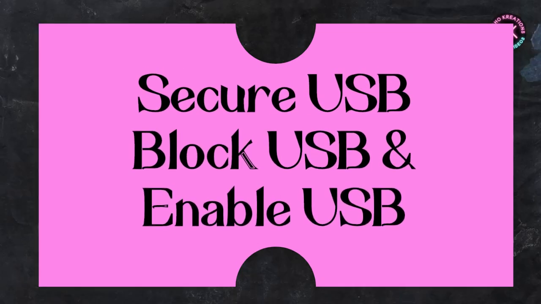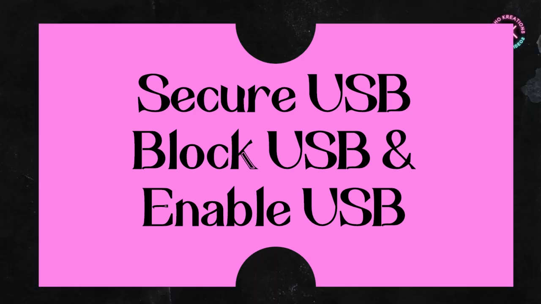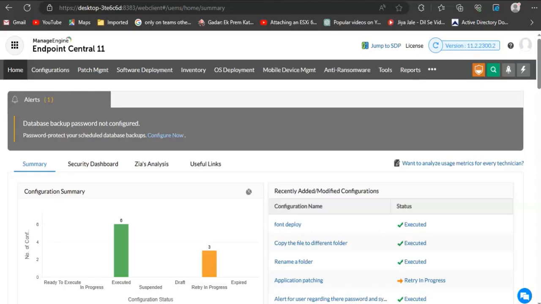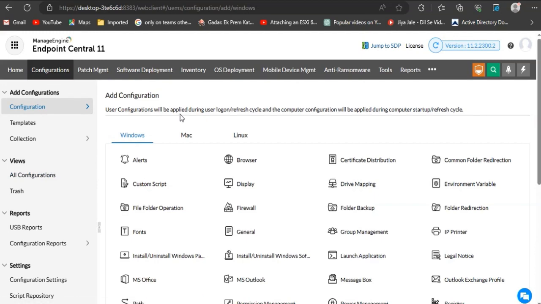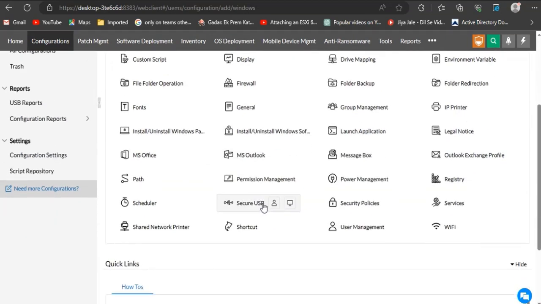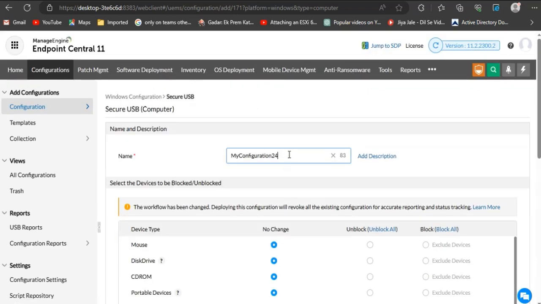In this video, I will show you how to use the Secure USB option in ManageEngine Desktop Central. I will create a policy which will block USB, and after that I will create a separate policy to enable USB. Let's start with creating a policy to block the USB. Please follow the steps.